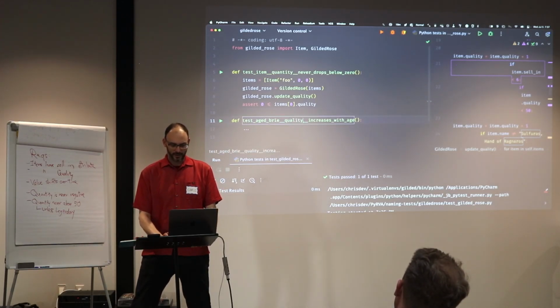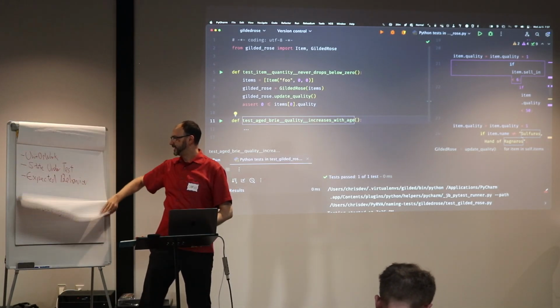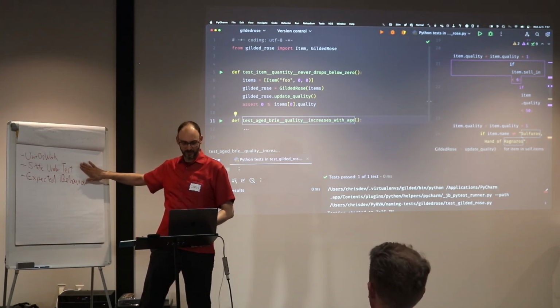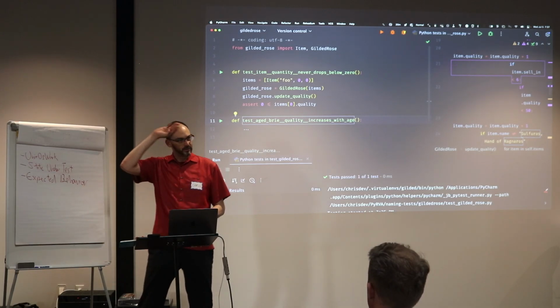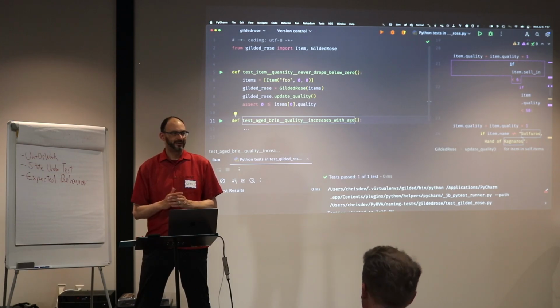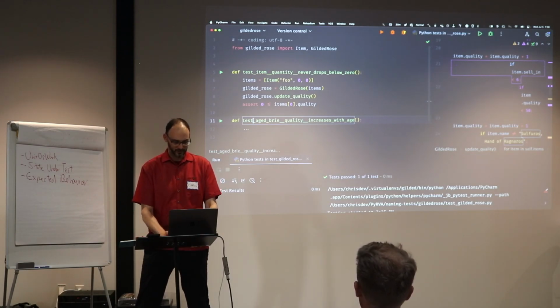You're right, that's actually an interesting thing. It's state under test, expected behavior. So the part under test is the quality, and the behavior is that it increases with age. Yeah, that sounds about right. Does that sound right? And it's really that the item, Aged Brie, is the unit of work. Yeah, I could do it like that.